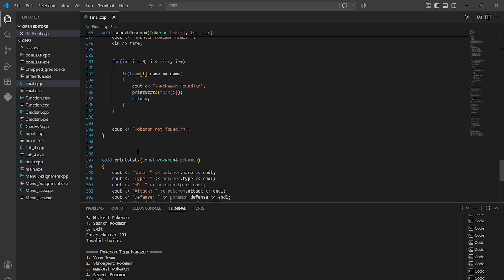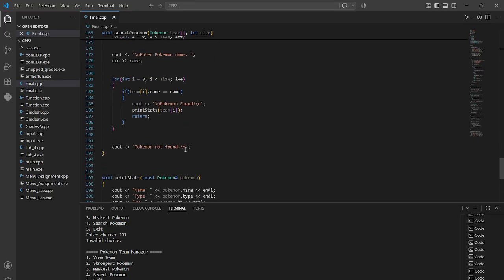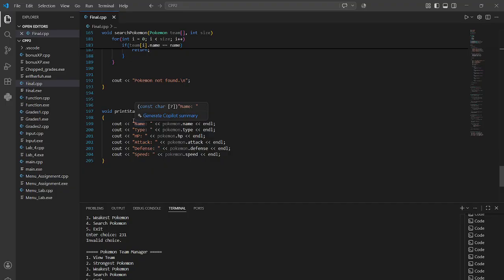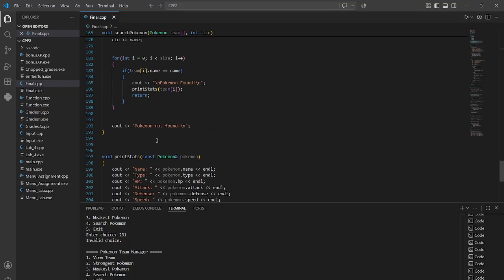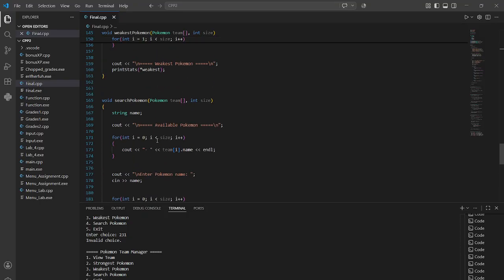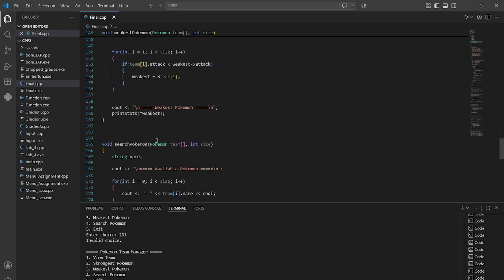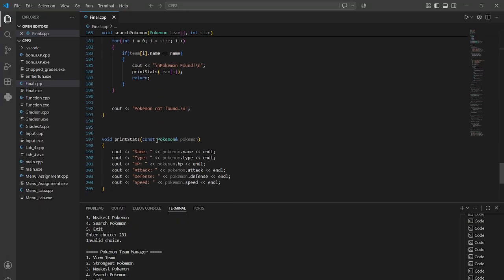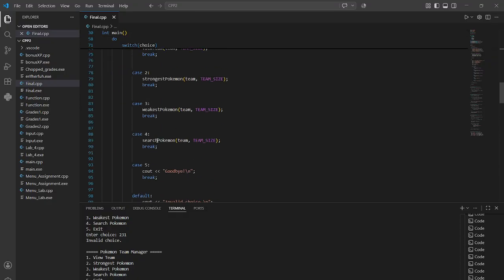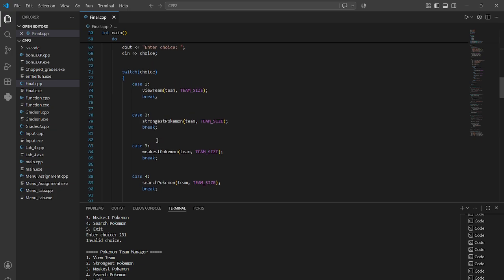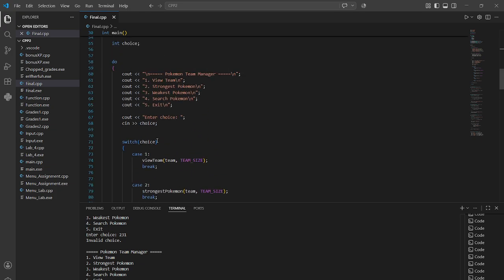And for void print stats, it's basically just going to reference the Pokemon, and then it's going to print out the entire stats. It's going to print out the whole thing for every single Pokemon. Alright, so print stats.